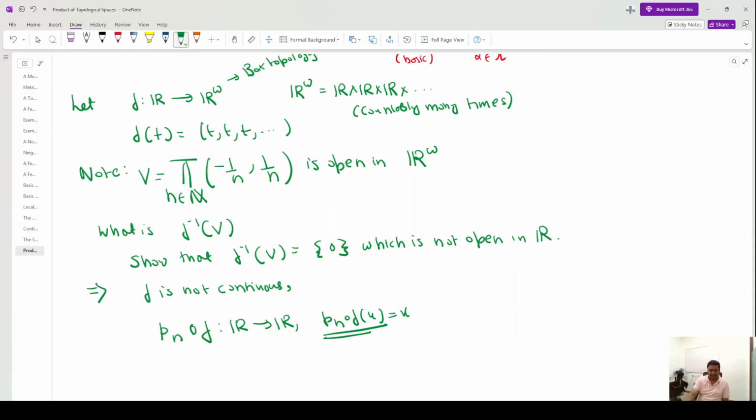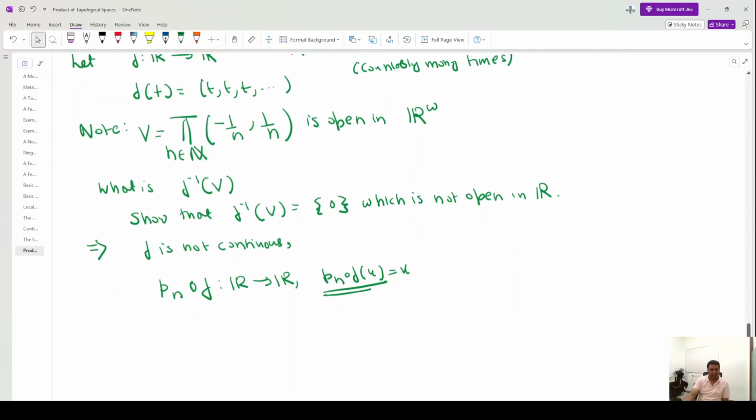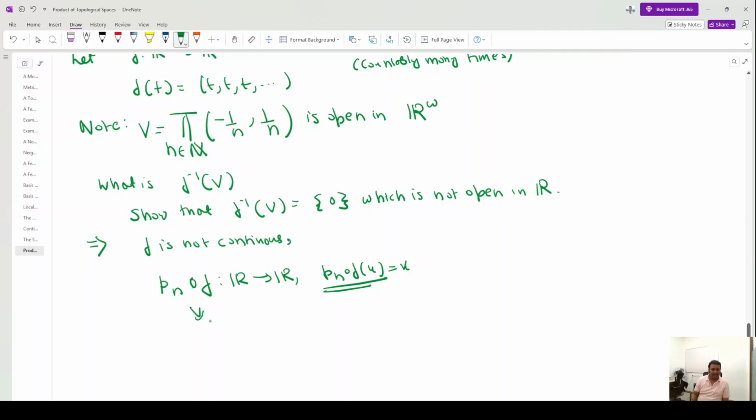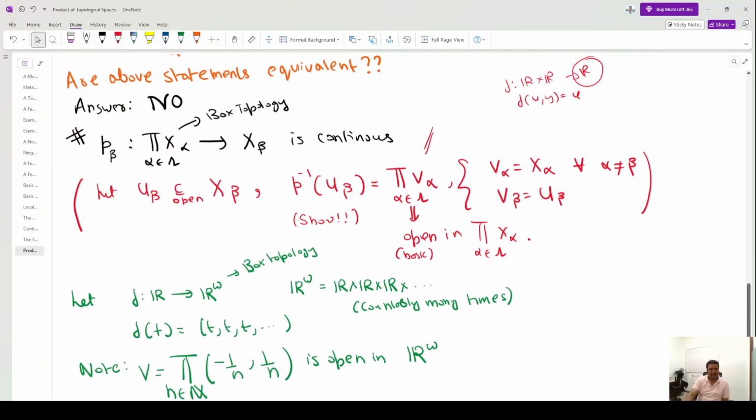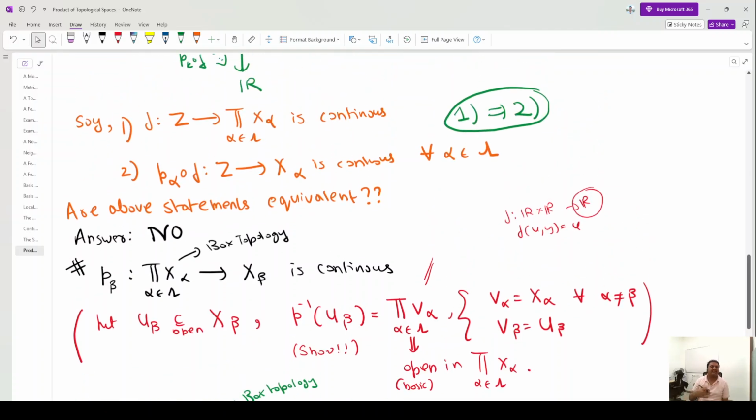You can check it. So this is continuous for every n in N. So you see, this is a counterexample for 2 implies 1. So 2 doesn't imply 1 in general. There might be situations where it implies. Okay, we will see one such later on as an exercise problem. But this doesn't happen here.